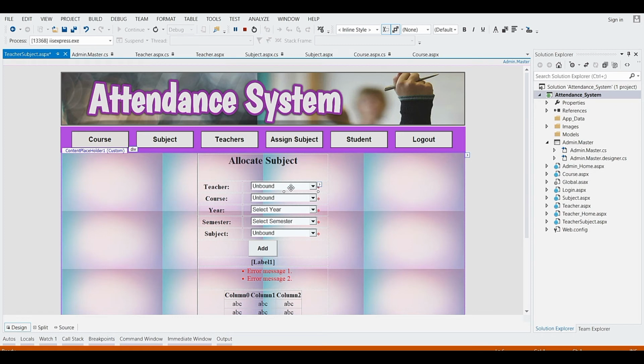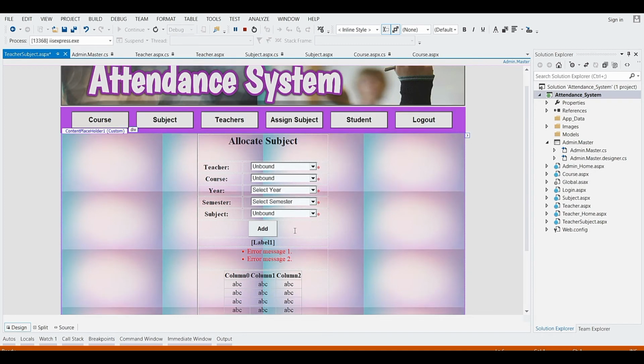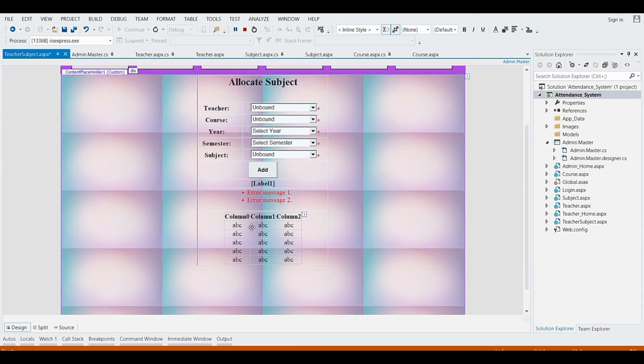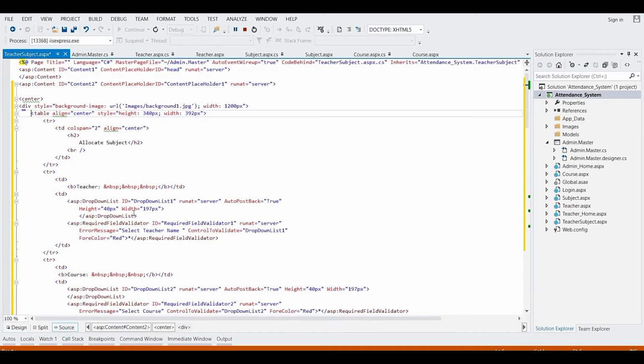Here I have taken 5 drop down lists, one button, one label, one validation, and required field validators, and one grid view. So let's see the code.